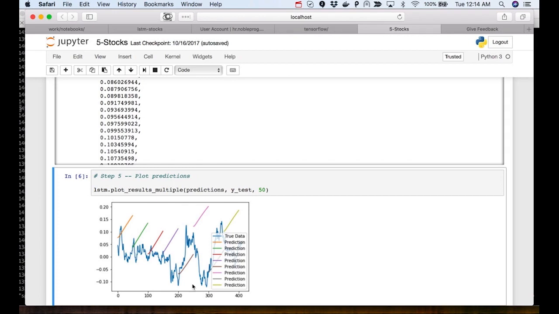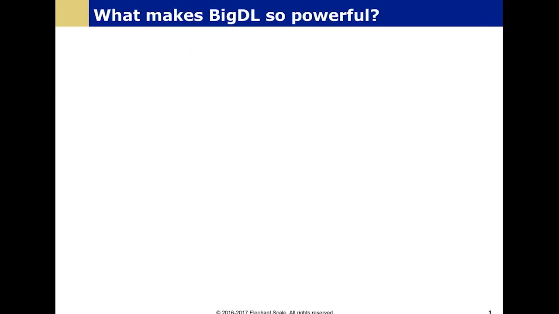That is all I have for this one. I hope you have a lot of fun looking at LSTMs and RNNs and see that there's a lot of things that we can do with BigDL. And there's a lot of different types of models and other things that we can do. I hope you've enjoyed this 4-part series about BigDL.